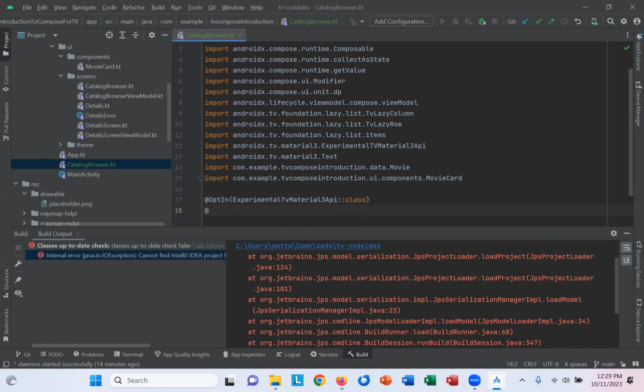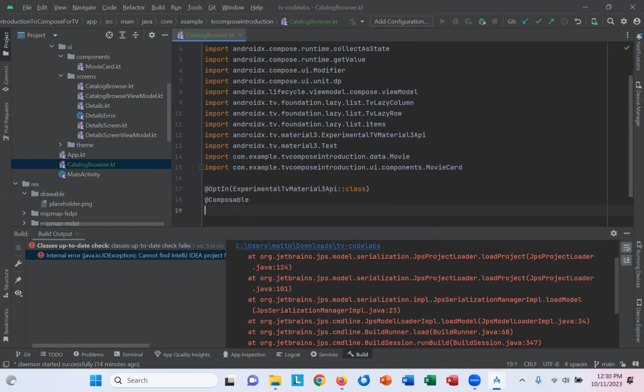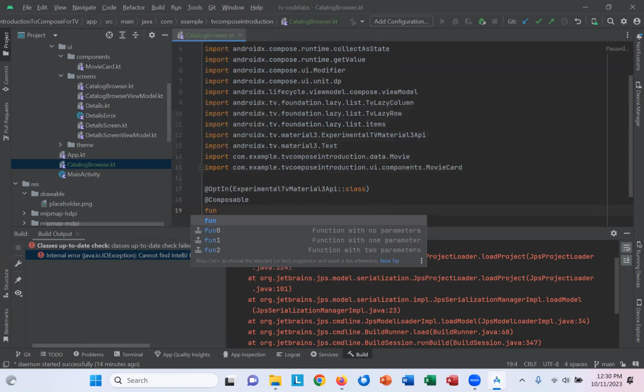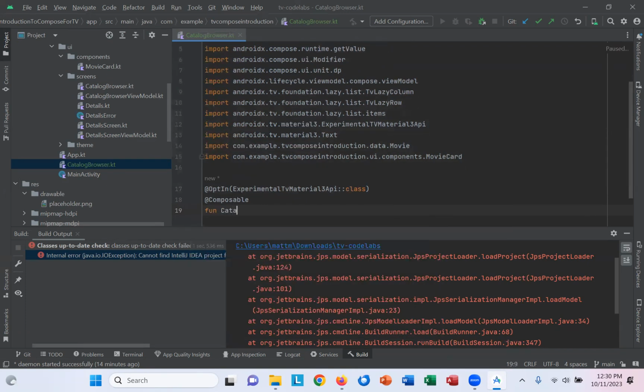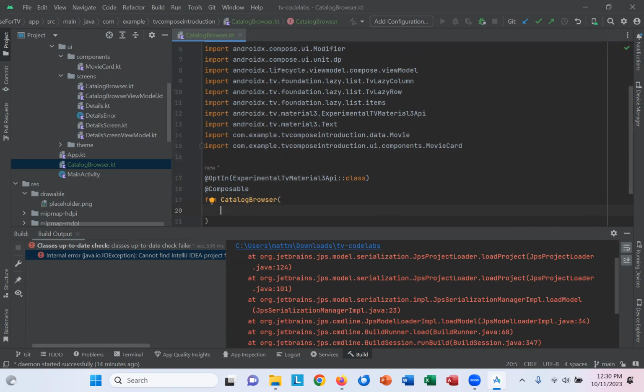So after we've opted in, we now use that composable. Then we need to create a function. We'll call it Catalog Browser. And within our function, we're going to use that modifier class.